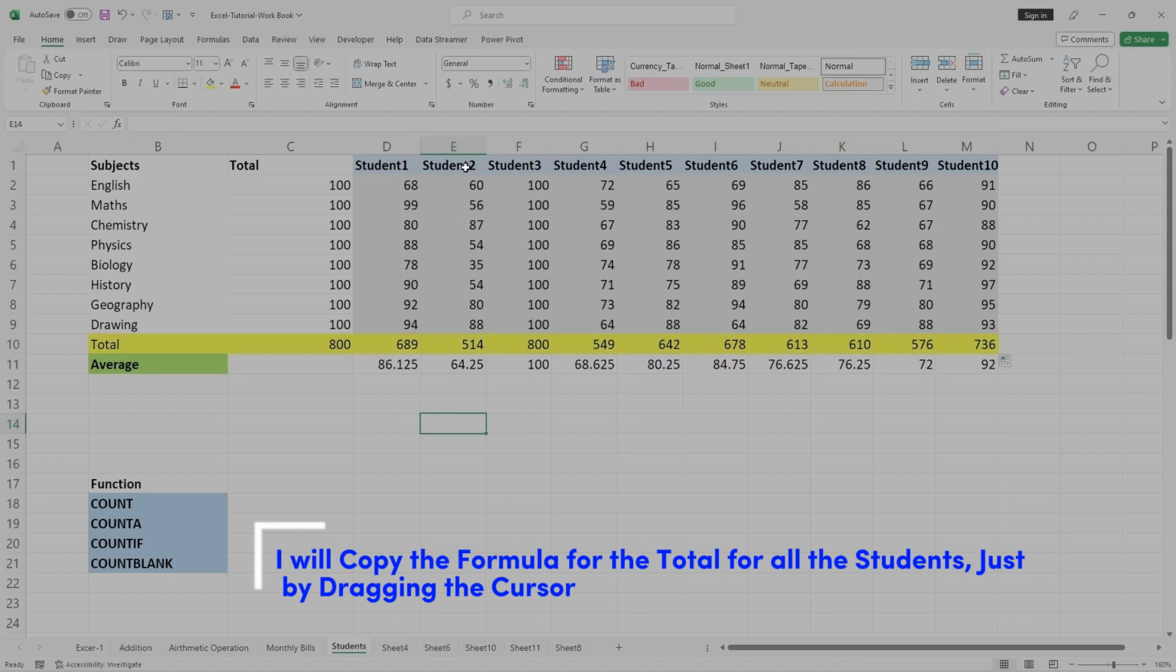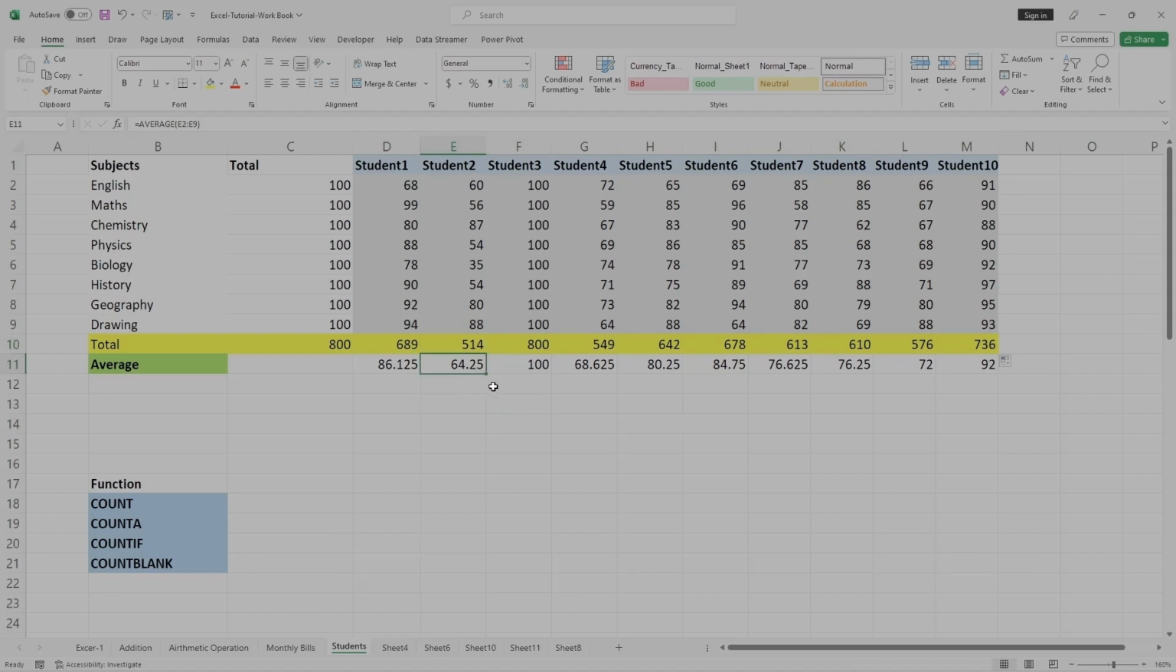Total for student number 2 is 514 and average is 64.25. Student 3 seems to be very good and he has got 800 and average is 100. Student 4 has got 549 and the average is 68.625. So we have found out the average for all the students. Student number 3 has scored 100% average.